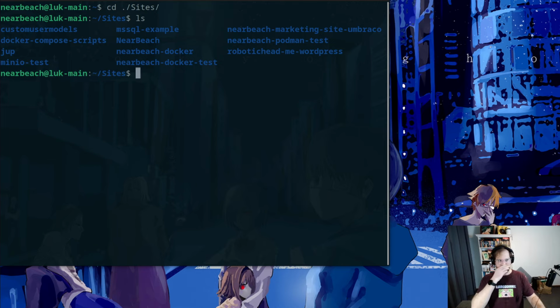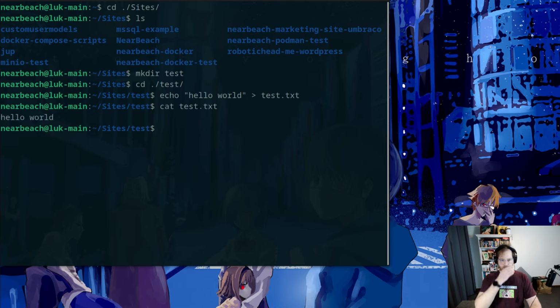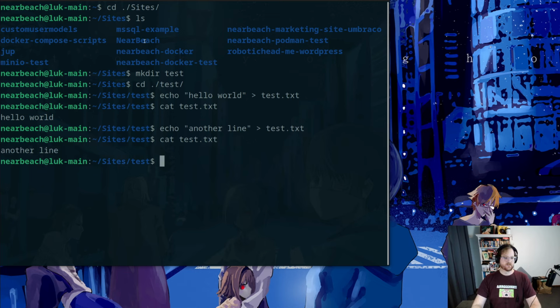Do we have a test folder in here? No, so make directory test, cd into that test directory. What we're going to do is echo hello world into test.txt. I'm just doing that as an example, but we can then see hello world in there. But if I echo another line into that test.txt, it overrides everything. All right, cool.